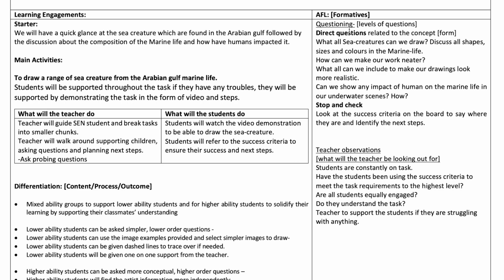Which is assessment for learning, questioning, levels of questions, direct questions related to the concept: what all sea creatures can we draw, simple as that. Discuss all shapes, sizes and colors in the marine life. Let them observe with the help of images and any probing questions and imagery that you have.